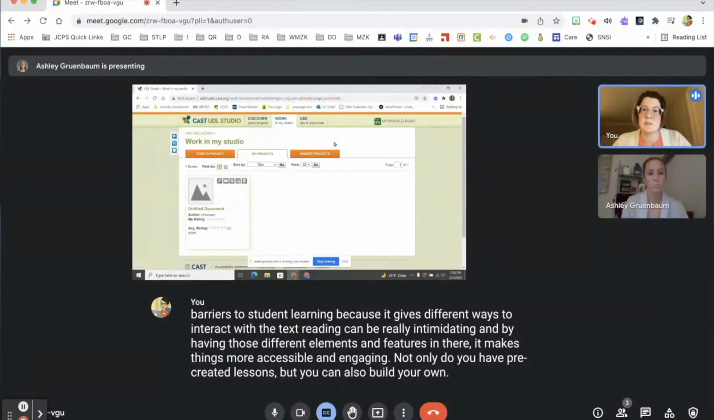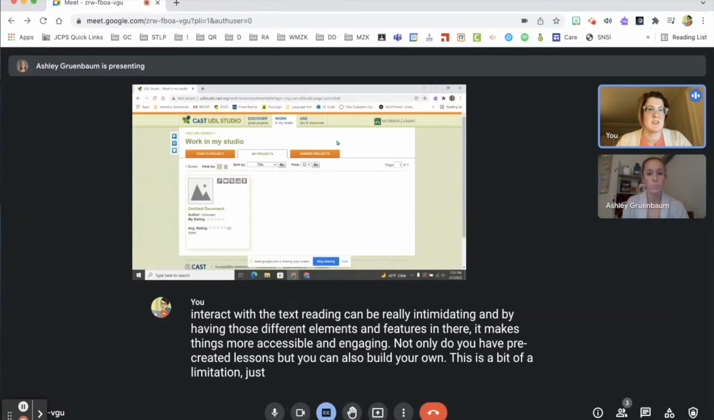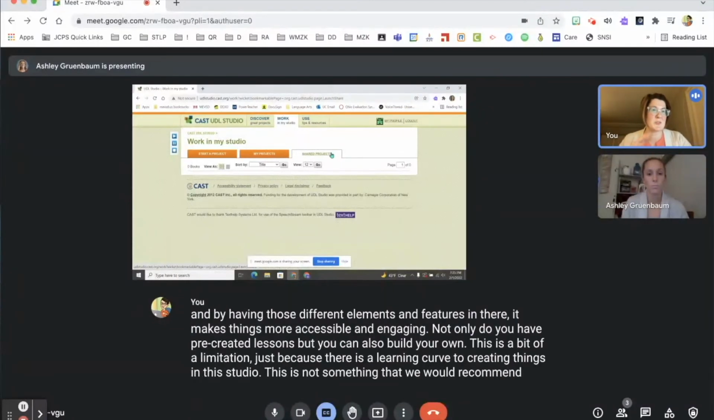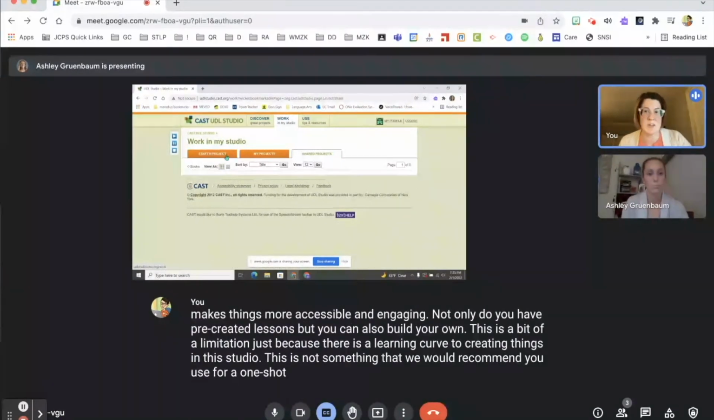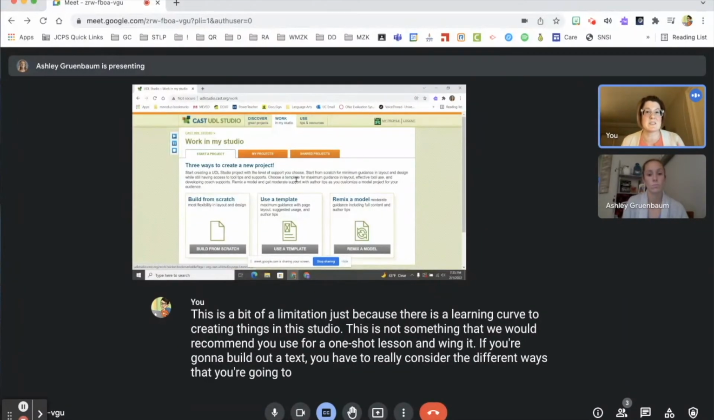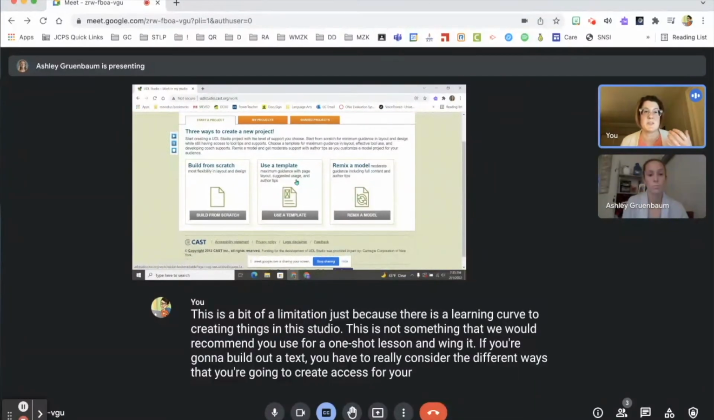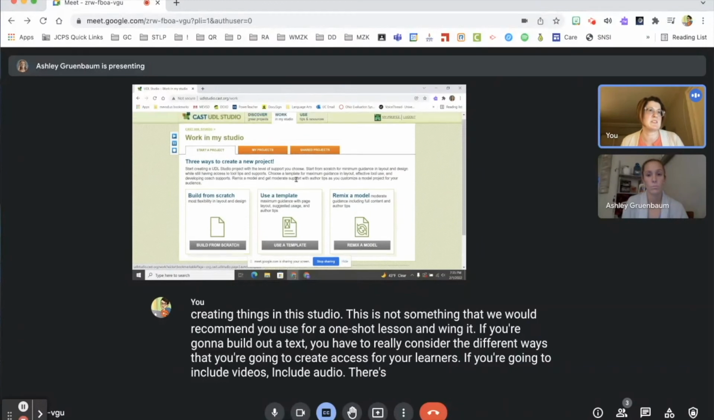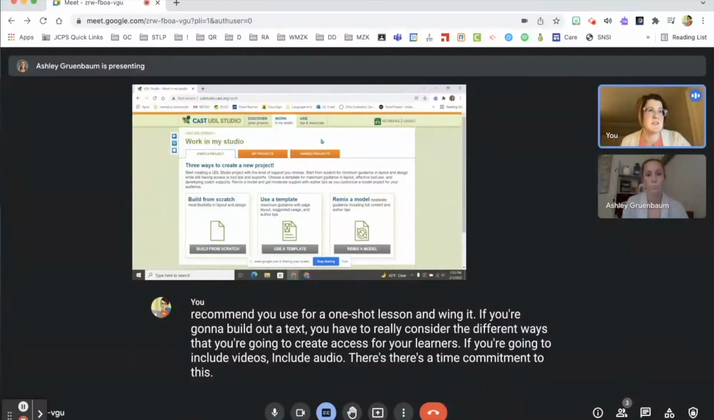This is a bit of a limitation just because there is a learning curve to creating things in this studio. This is not something that we would recommend you use for a one-shot lesson and wing it. If you're going to build out a text, you have to really consider the different ways that you're going to create access for your learners. If you're going to include videos, if you're going to include audio, there's a time commitment to this. So getting the hang of it is something that would require some practice.